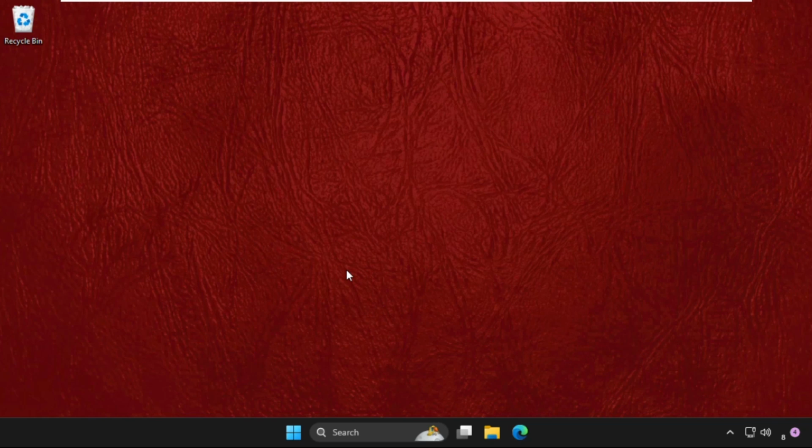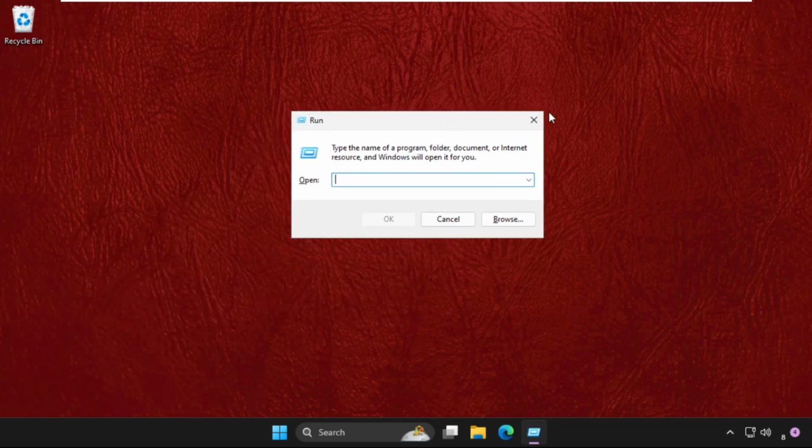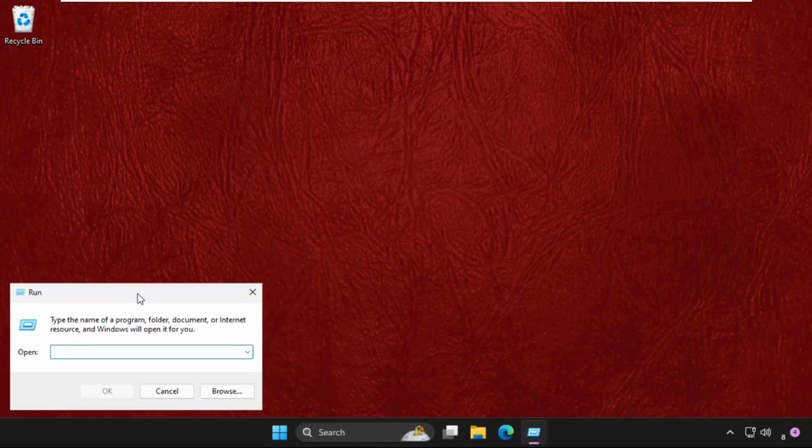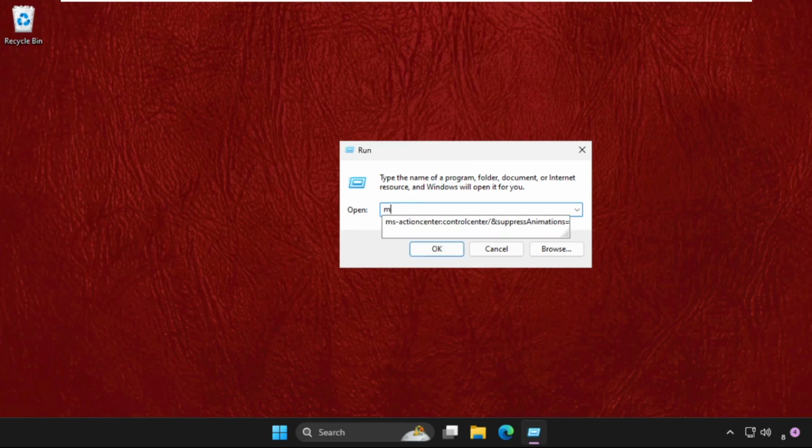Now open run. Press Windows key plus R key together to open run. You can also open it from here. Just right click on the start icon and click on run. Now type msconfig.